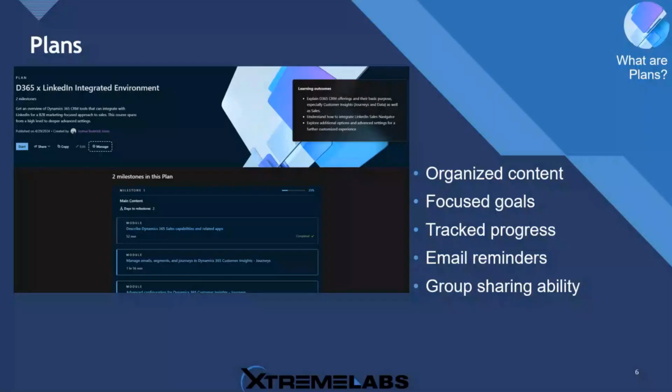So we're going to just go ahead. Plans are a new feature that is very similar to collections. Collections are something we've already had in Microsoft Learn, where you can save content to a collection, a group of resources all bundled together, right? Plans are similarly organized content, but they're different in that they are goal-oriented. Any Learn user can make a plan, and it's a free feature that's part of Microsoft Learn. Everything on Microsoft Learn is free, right? That's the whole point of Microsoft Learn.